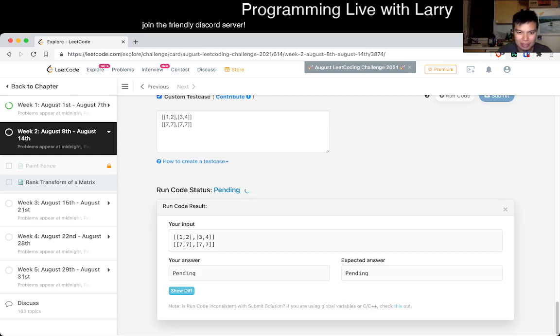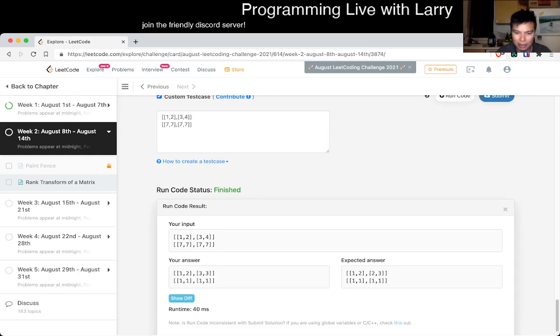Let's see. This is good. 1, 1, 1, 1. So this is good. This is not so good. So it thinks that the 3 should be 3. Why is that? It looks up. It should see 1. It looks to the right. It should see 0. So this should be 2.